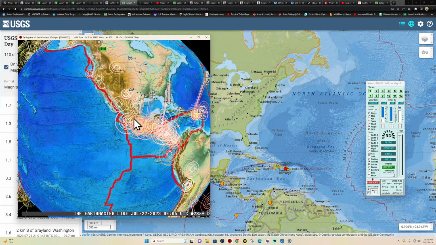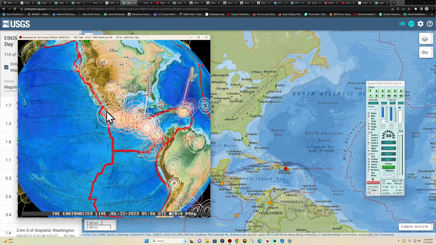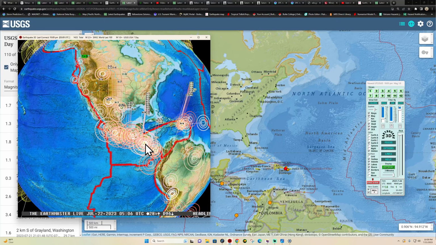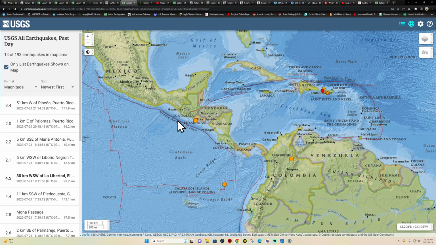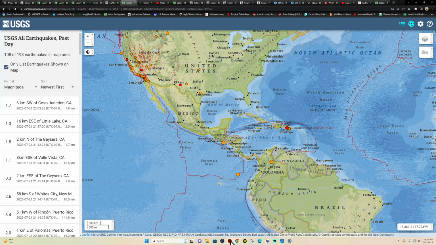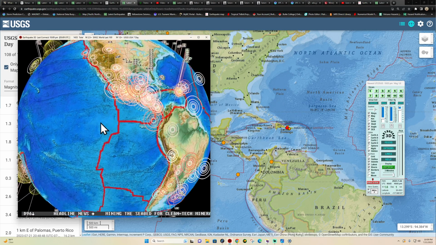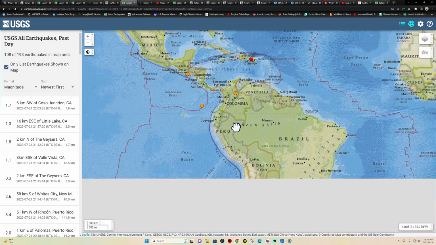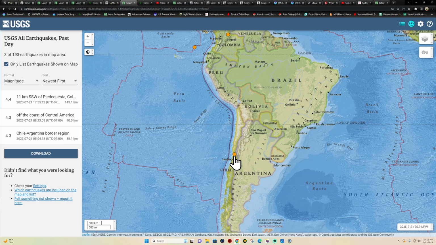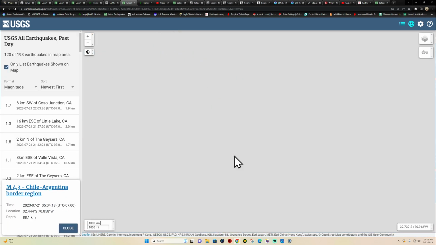Quite a bit of clustering going on, big time clustering, with some twos and threes and fours here across the Middle America Trench. That's going to be in this area right here that looks absent of earthquake activity, but there's definitely some movement stirring up there. Also, the Puerto Rico area showing some movement as well. South America getting in on some twos and threes, and a lot more than the one single earthquake showing up here on the USGS side of things.